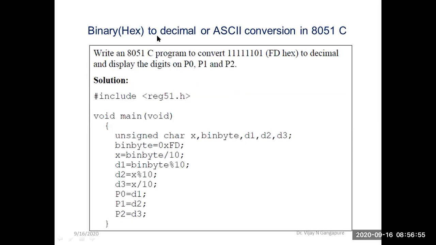So here is the program. This program is written to convert 11111101, that is FD in hex, to decimal and display the digits on port 0, port 1, port 2. So what this program does is, it is given a binary number, binary in hex format. Okay, so you can input in binary or in hex in this program, and that we have to convert to decimal. For that the program is written.